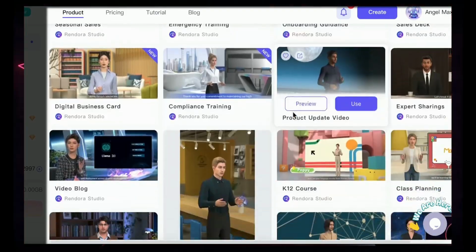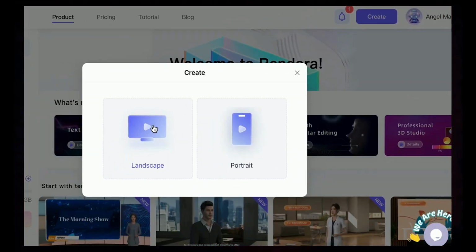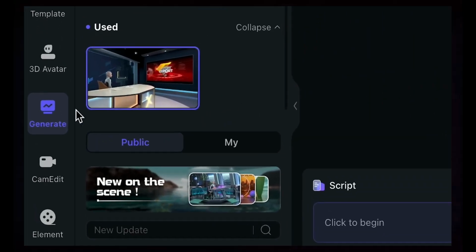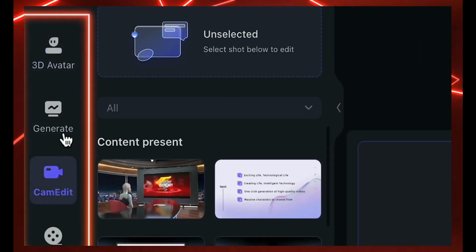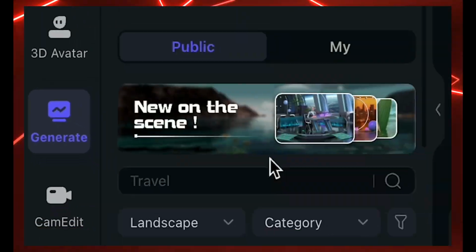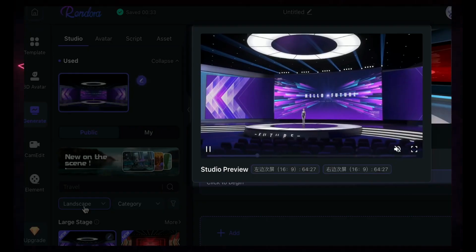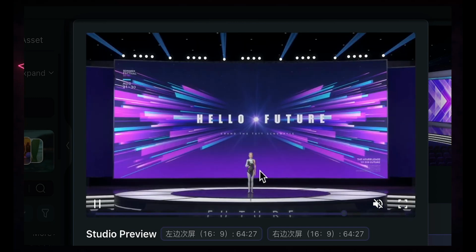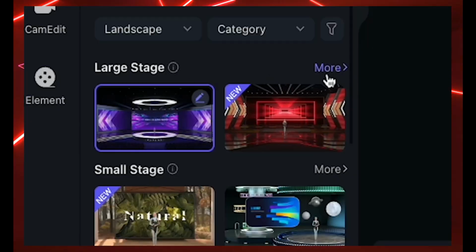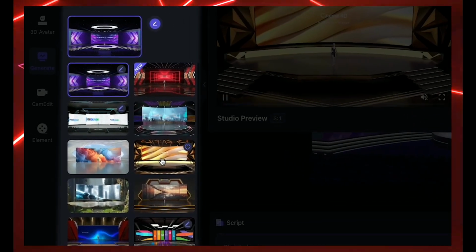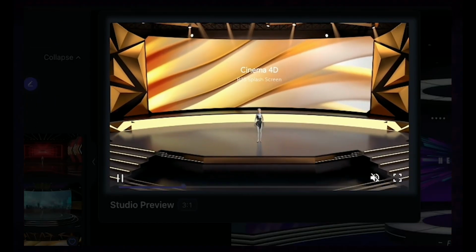I want to create my own scenes, so I click the Create option, and then select Landscape. This is the main work area where I can edit and customize everything, like 3D avatars, camera scenes, background, voice, and many more. I click the Generate option and select the large stage scene. You can see how perfectly I can launch any new product by making these types of scenes and videos. Wow! And if I click here more, you can see how many large stages are available. Wow! Amazing! Look at this large stage, guys.